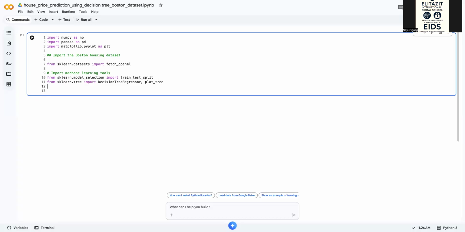Okay. Then we'll be using some metrics. Again, it's from sklearn. So what do we use to import metrics? From sklearn.metrics, we'll import mean_squared_error.